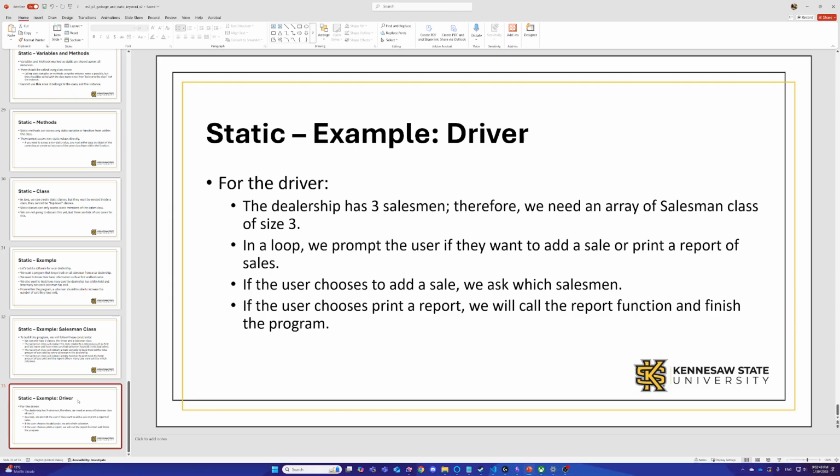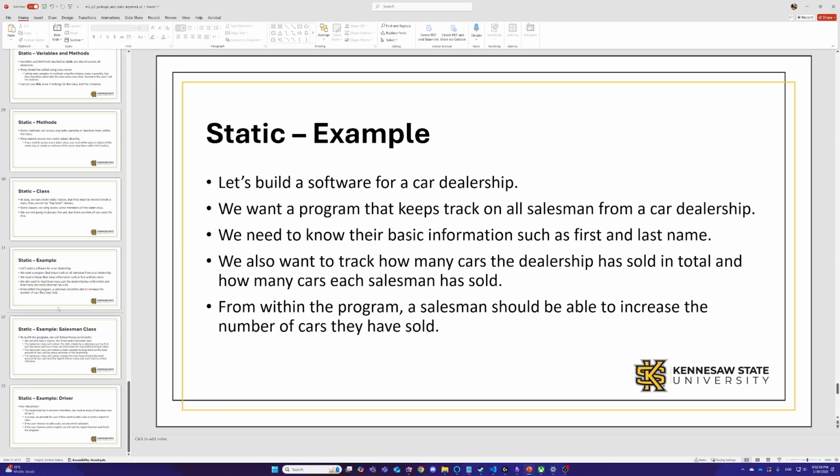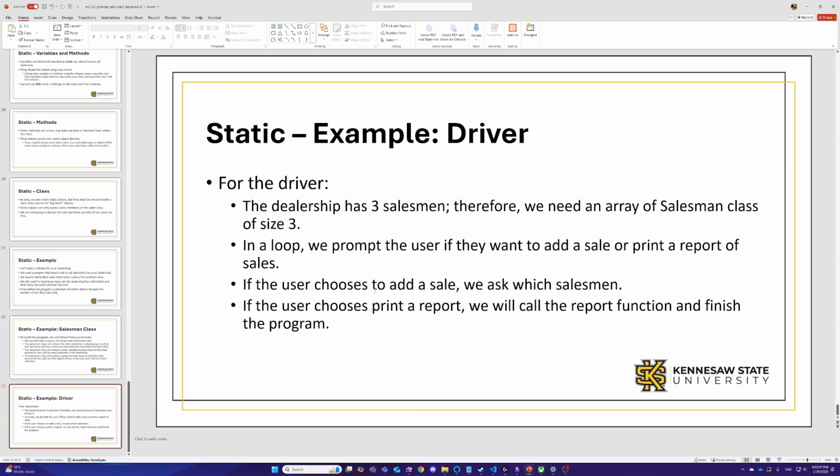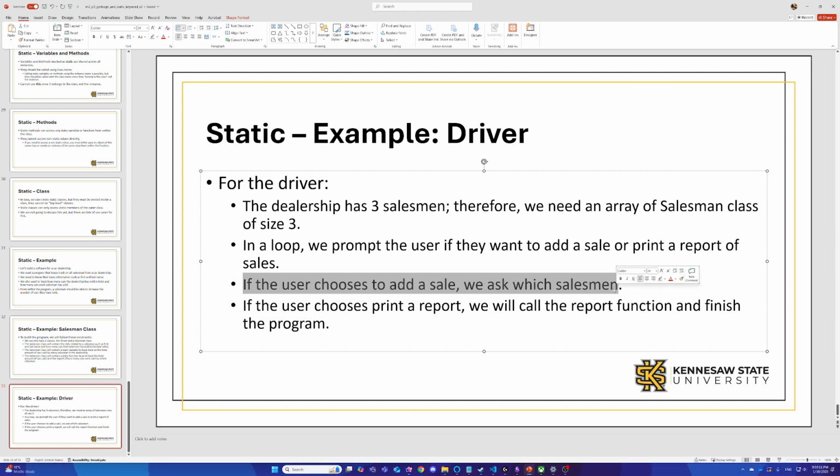You're going to prompt the user which option they want to do, and we only have 2 options, the first of which is to add a sale. Going back to one of the requirements, from within the program, a salesman should be able to increase the number of cars they have sold. So the user should be able to increase the amount of sales.